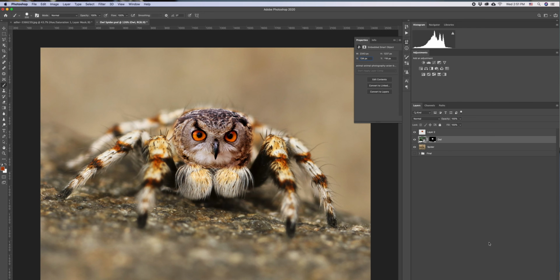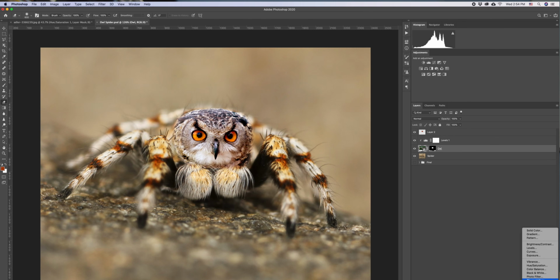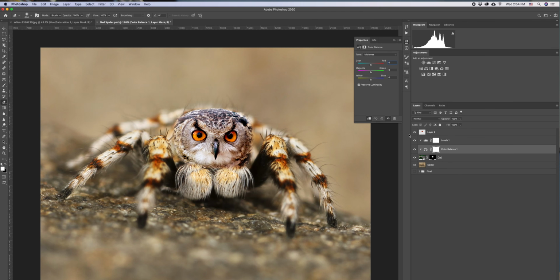So next, I'm gonna select the owl layer, and let's drop an adjustment layer on him. Let's do levels. And I'm gonna play with the exposure of just the owl's head. So to do that, let's apply this just to the owl layer. And lastly, let's drop a color balance adjustment layer on there, and we'll give them a little more yellow, maybe a touch more red. And that's looking pretty good.